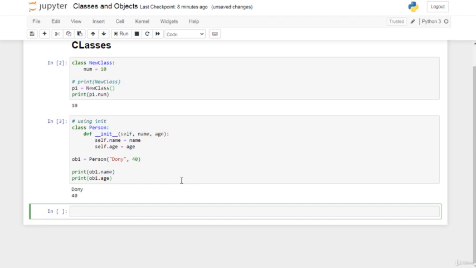So, in order to access name and age variables from the init function from the person class, we have used the self parameter with them. And after that, we created a variable called ob1 based on the person class. And we give two values for the two parameters, name and age. Donny is a value for the name parameter and 40 for the age parameter.